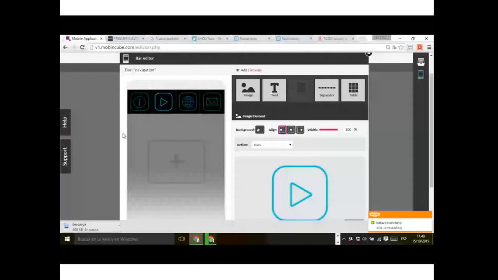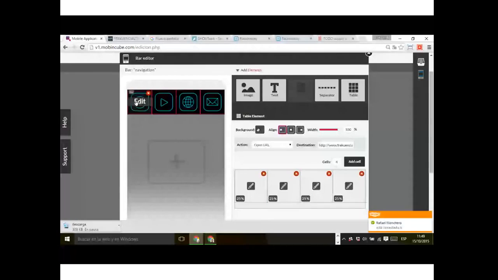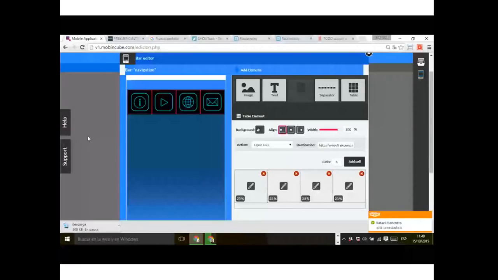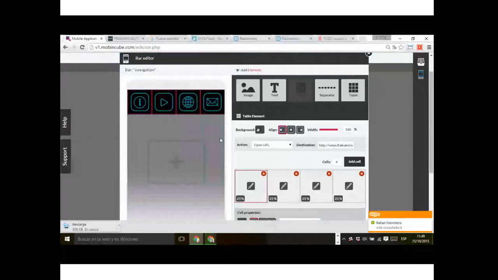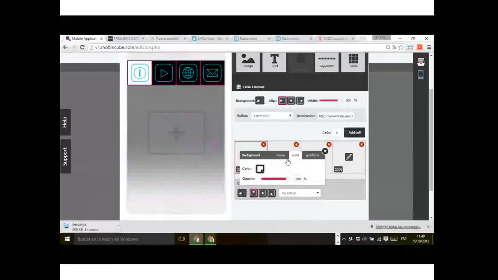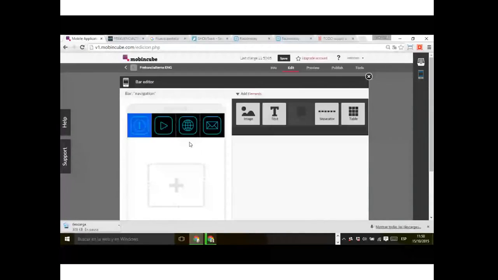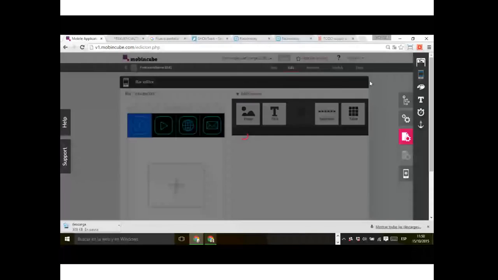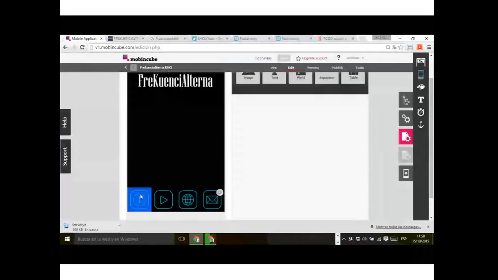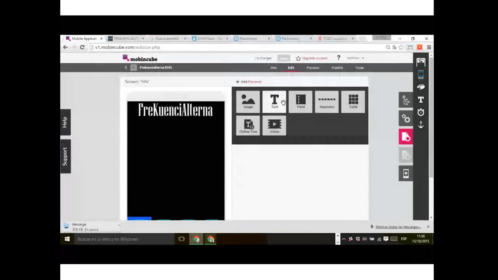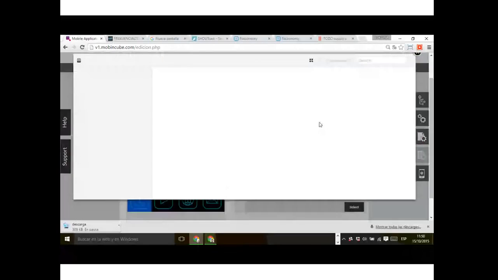Well, I will use the action back on the play button so that I go to the main screen, and then I will use a different color for this first cell since it's going to be the same active section. For example, this one. So I have my bar for the info section.